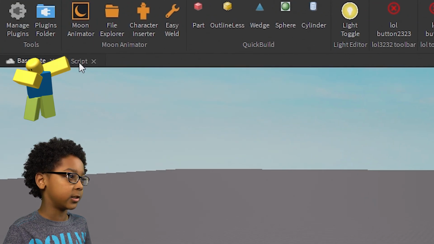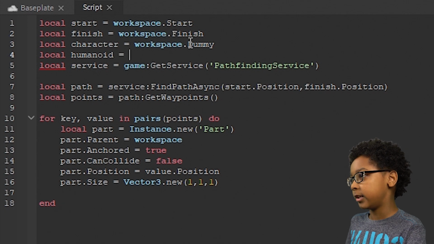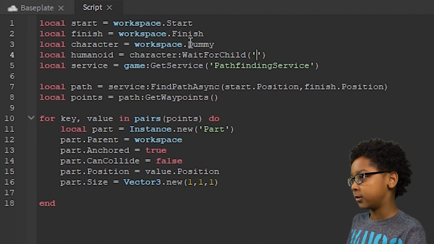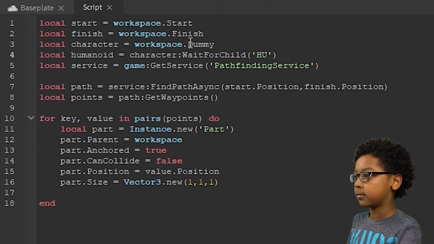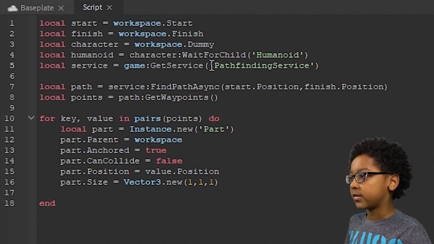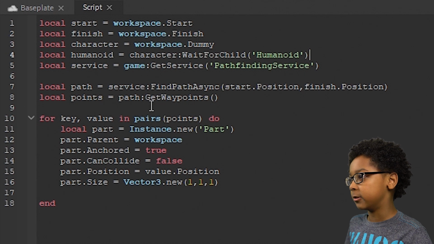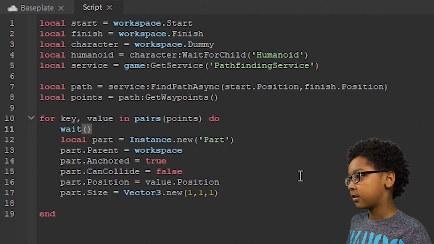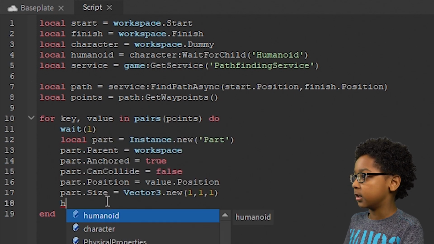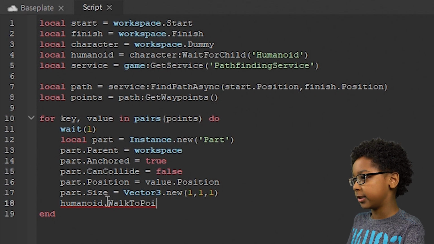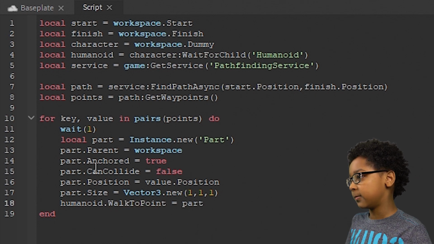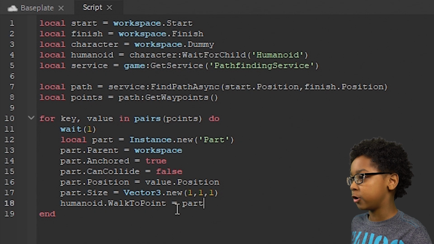So let's go back to the script. Then humanoid equals character:WaitForChild("Humanoid"), because the humanoid might not be loaded yet inside of the character. So we're going to wait for it to be loaded. And then we're going to add a wait. So it's going to wait 1 second. Then humanoid:MoveTo(part. So it's going to walk to the new part that is created using the pathfinding.